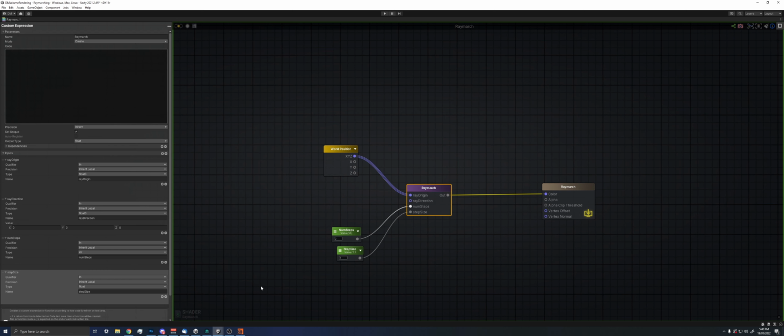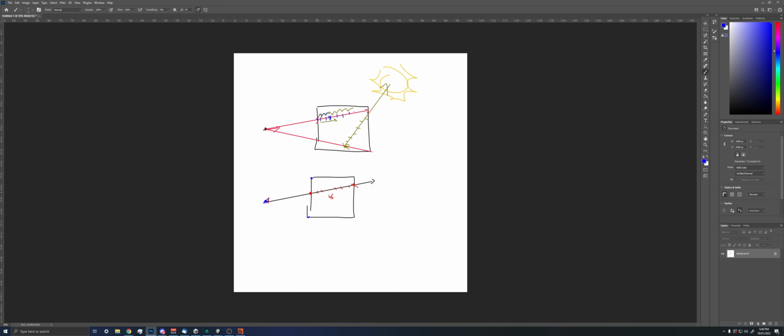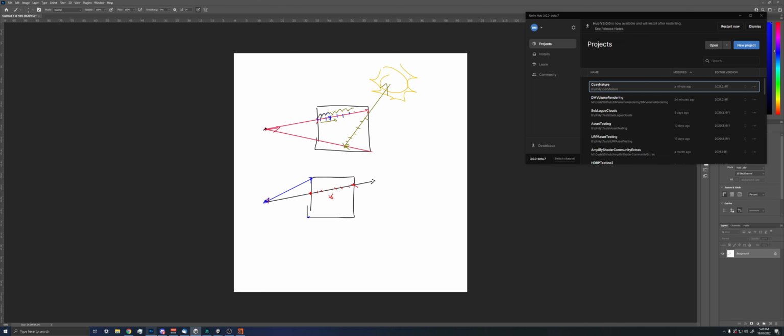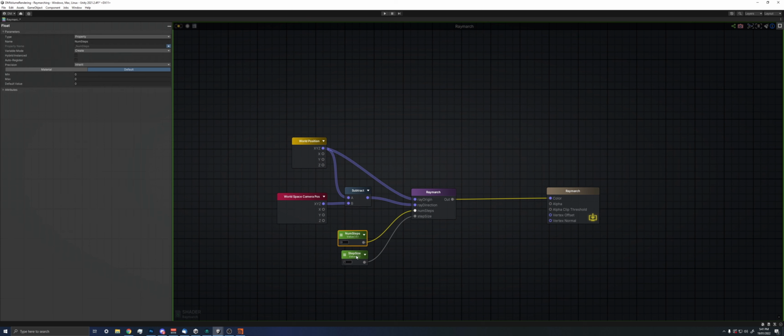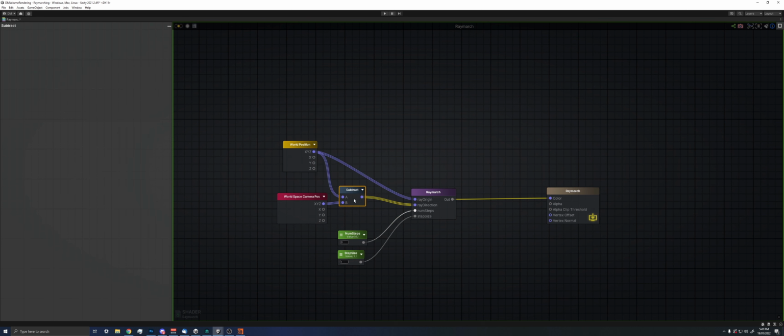For the ray direction, we can take the world position and subtract it from the camera position to get this vector, and then normalize it, which is also very easy. So we just take the world space camera position, and we go subtract. Is that backwards? This might be backwards, but if it's backwards, we can just adjust the step size to a negative number if we really want.